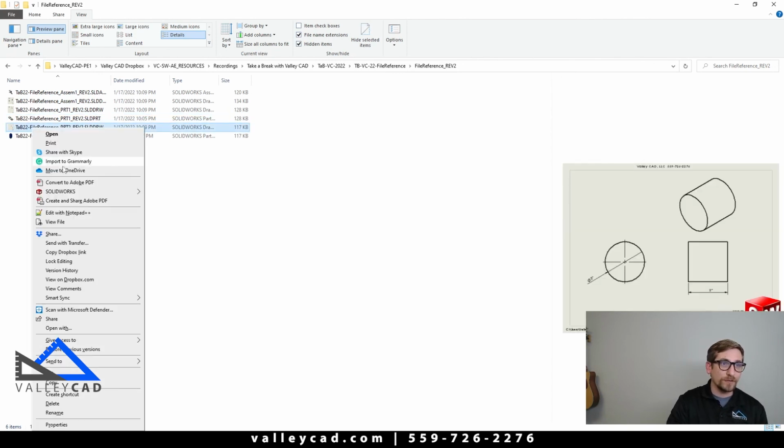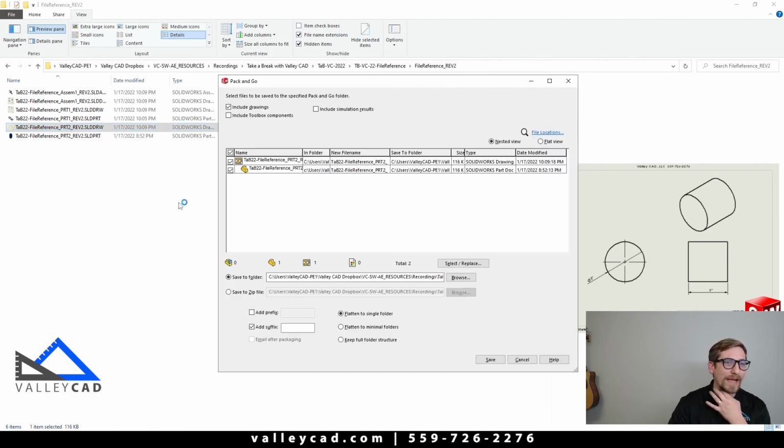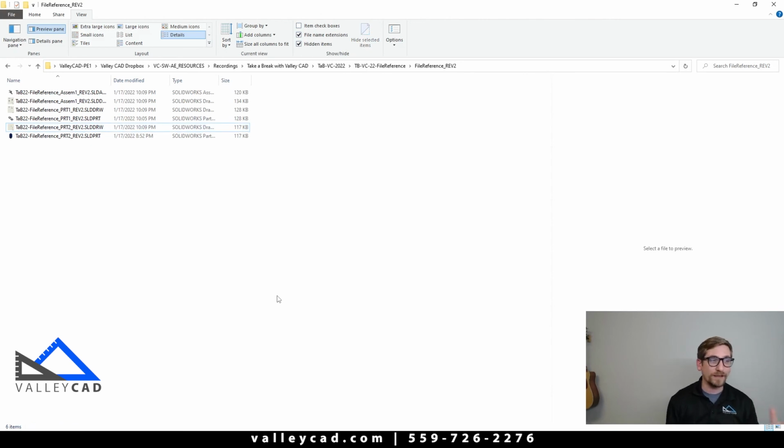If I right click on a drawing file, you'll see that I could also move it as well. But if I click on Pack and Go, SOLIDWORKS will recognize that this is a drawing file, and that drawing file is referencing a part file. So it'll include that as well. So I tend to use Pack and Go quite often.